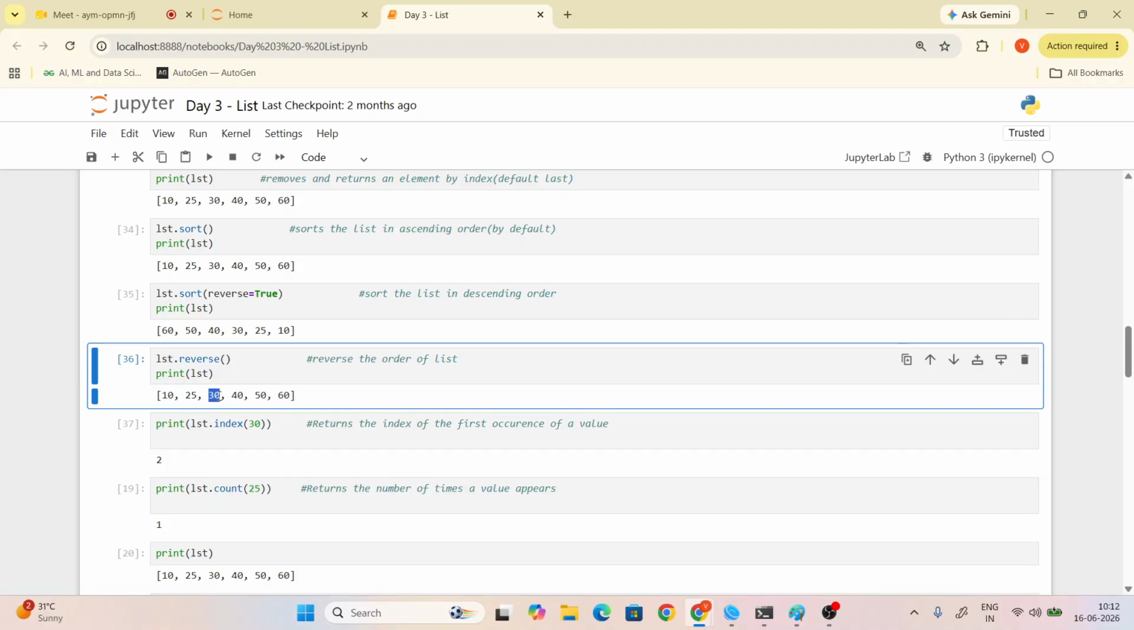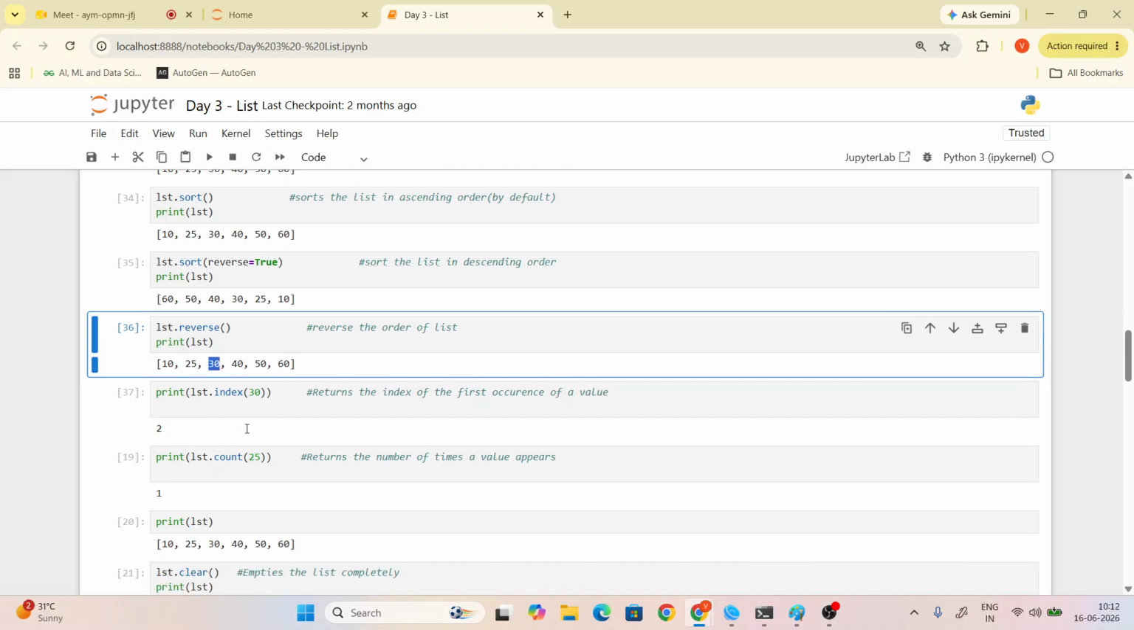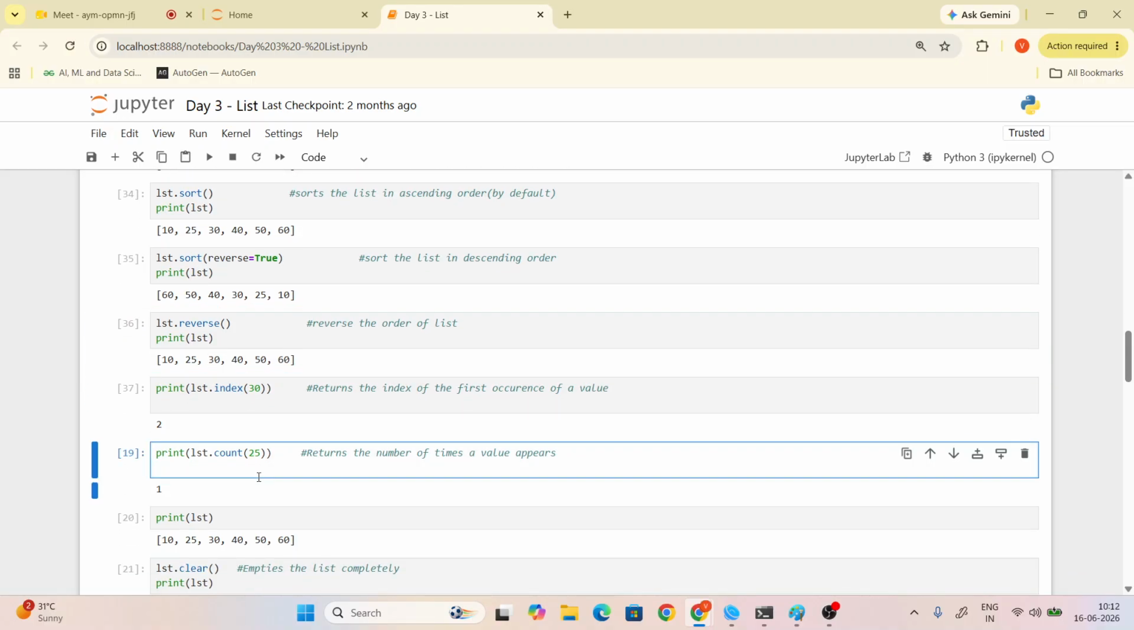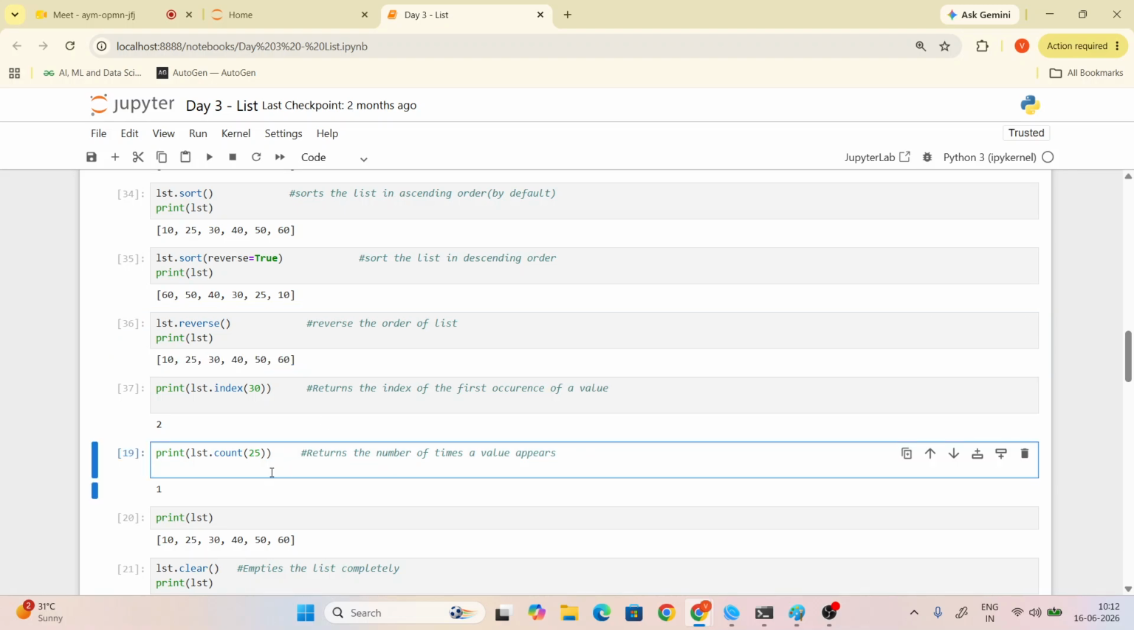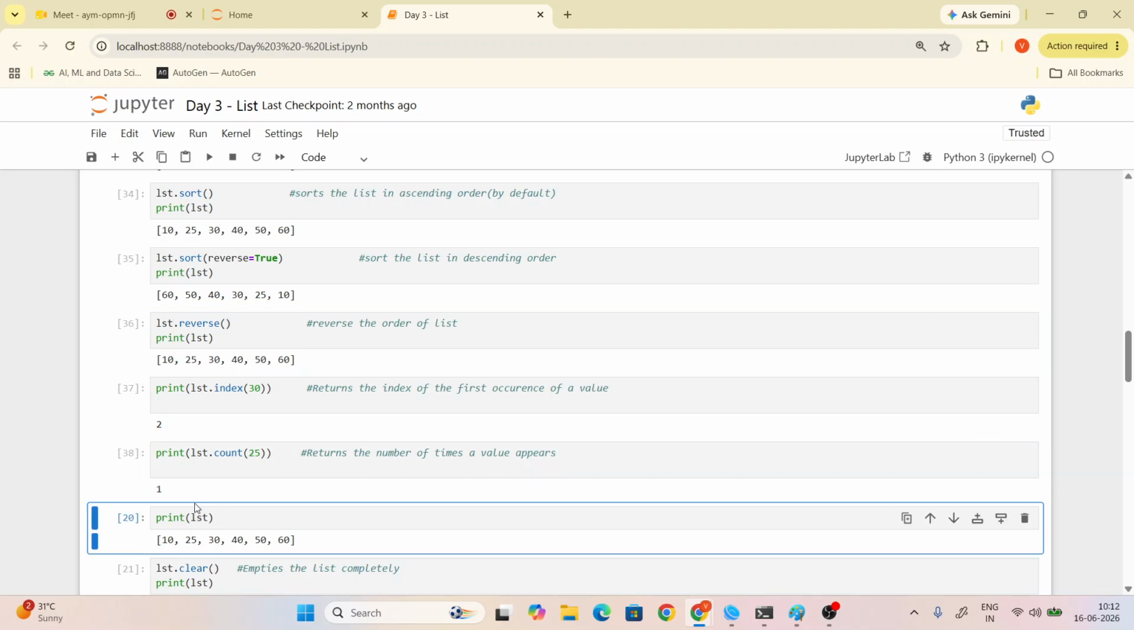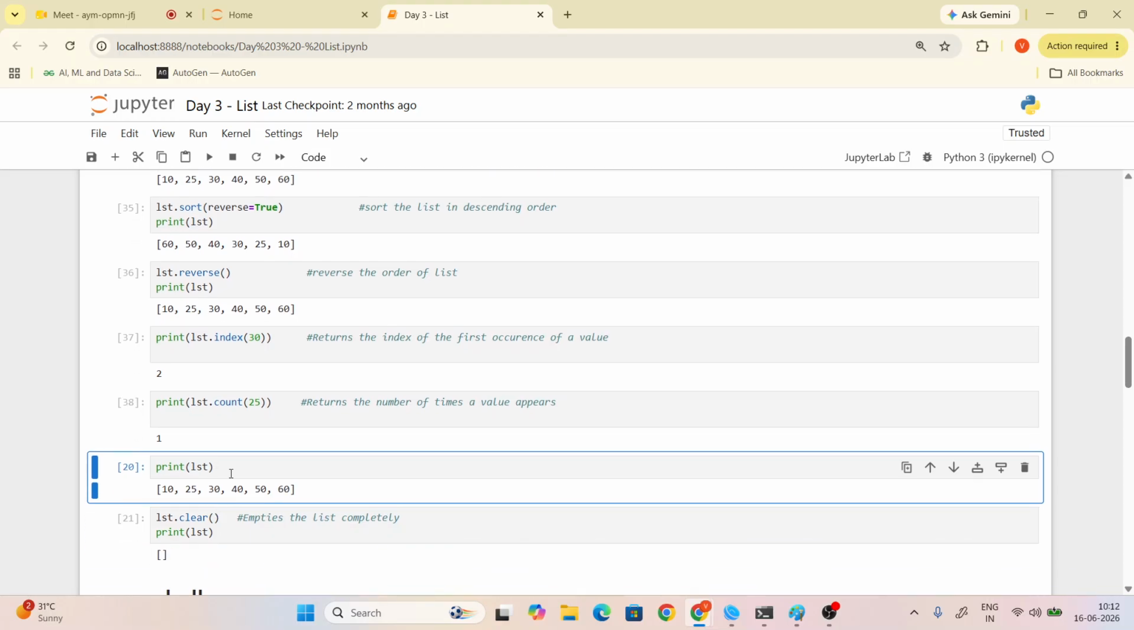Zero, one, two. Yes, the index is 2. Okay. And the count method is used to find how many times a value is present. How many times is 25 present? One time. If 20 is present two times, the output is 2. Okay, this is the list of elements. So how many times does 25 occur? One time only. Now you can print the total list.